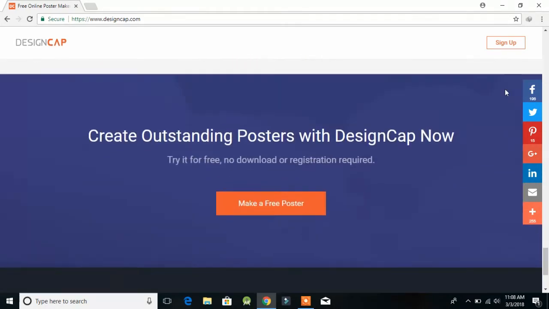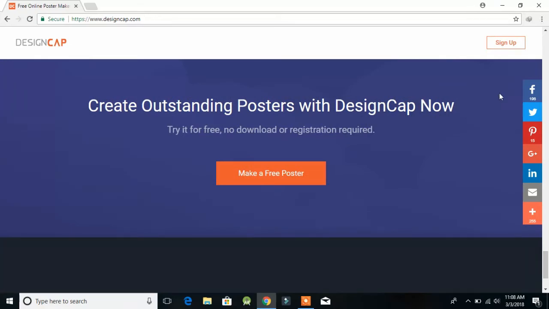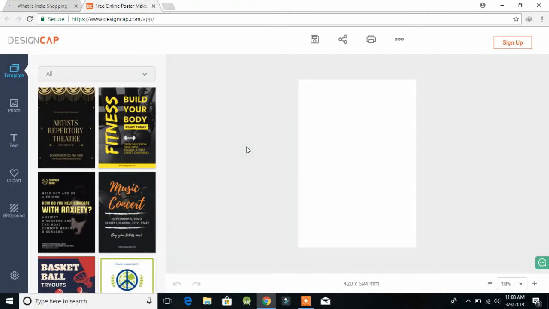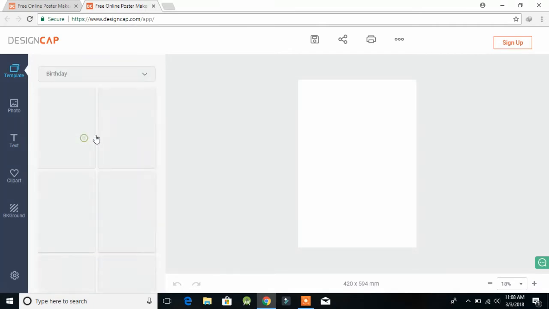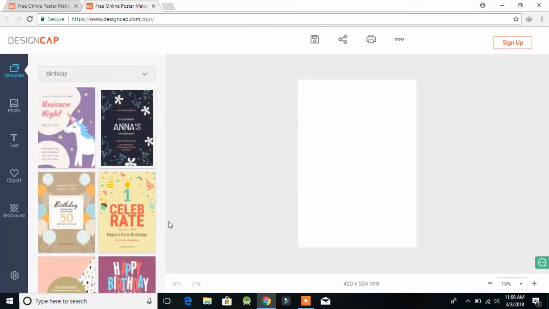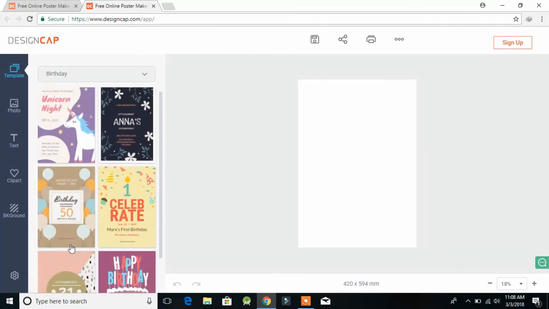So here I will make a simple birthday poster to give you an idea of this service. Click on Make a Free Poster to get started. You will come to the main application page. Here you have to choose from various categories. Since I am making a birthday poster, I will choose the birthday category. Here are some birthday templates. Choose any one you like.